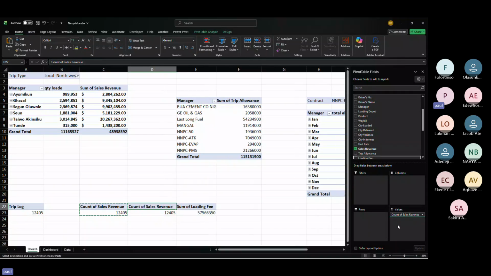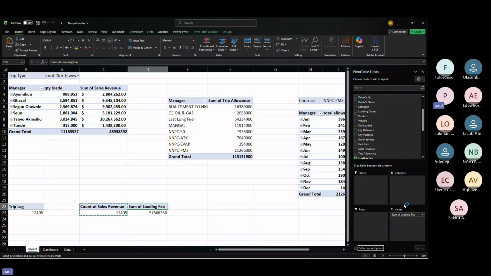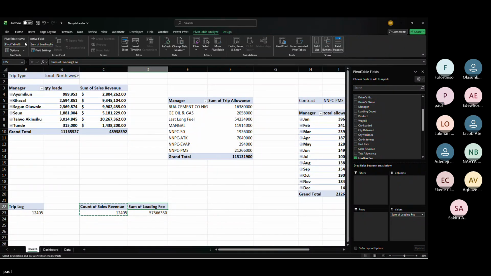Loading fees, yeah. So I'm going to remove this away too. Right, as you can see, I've removed it now. So these are loading fee. I can name the pivot table: loading fee. This is it, right? Let me show where this comes in our dashboard so that we can connect.